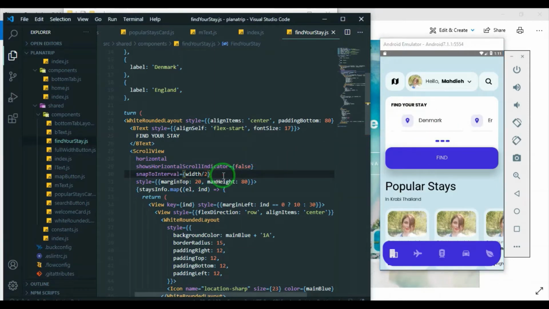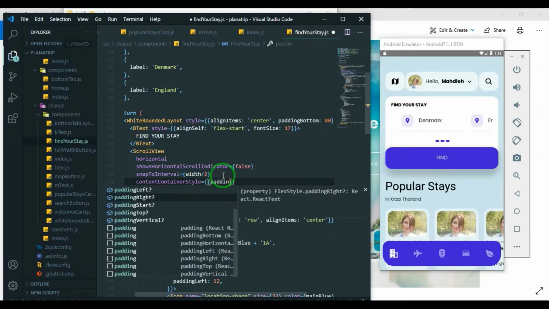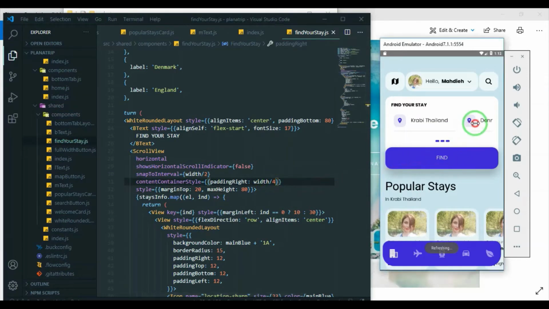I give a contentContainerStyle with paddingRight of width divided by 2, or a little less, like divided by 4. And that's okay. Now we want to detect which card is snapping.